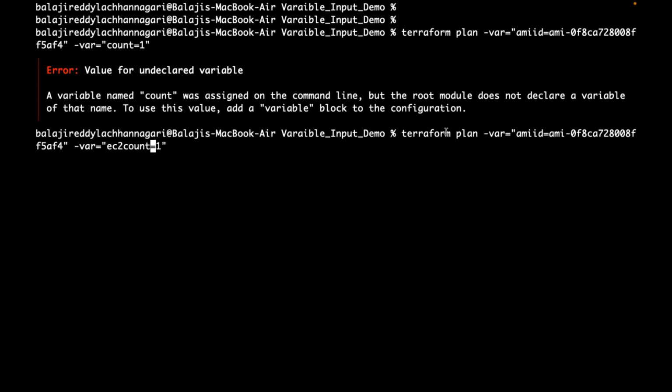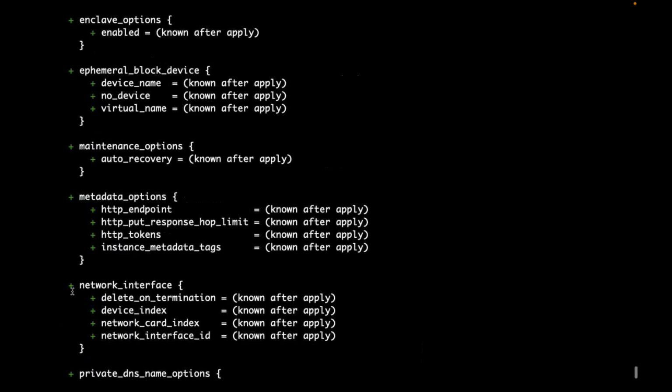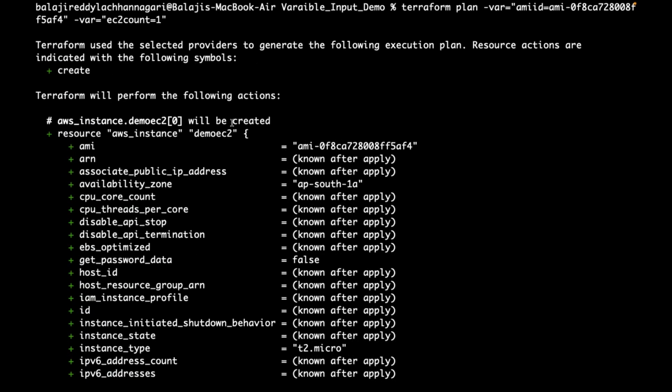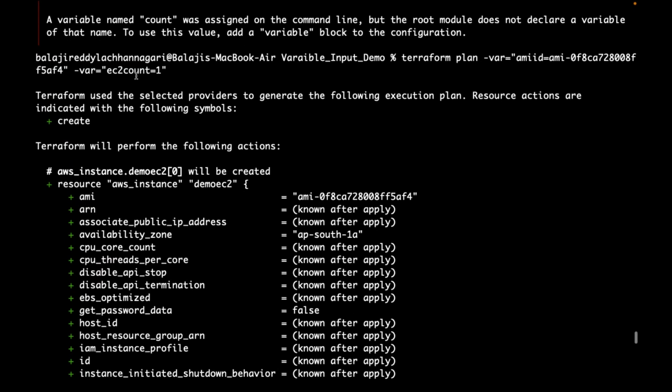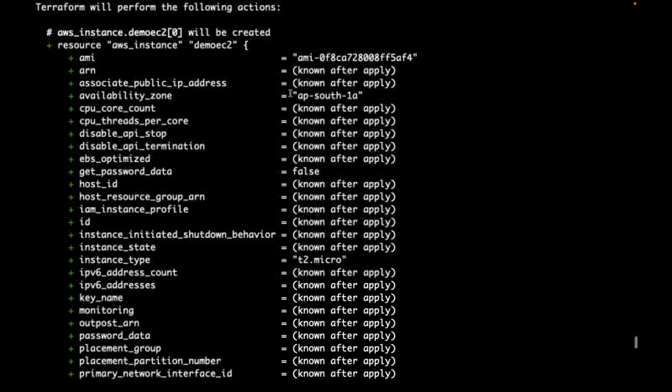Now, same Terraform code only. If I am saying something like this, if you see, this is just a plan. Now only one resource is to be added, because I am passing that EC2 count as one. I am assigning a value to that variable, one, using this AMI ID. So only one resource will be created using this AMI.